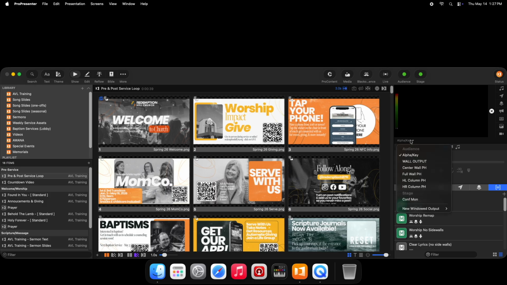I'm going to click on this menu right here, and I can select any of our screens that I want to preview here. I can preview what's going to show on the main screen right here. I can preview what's going to show on the confidence monitor right here. I can preview what's going to show on the live stream, which is this alpha key right here. I want to be able to see all of our screens all at once. I'm going to leave this as alpha key.